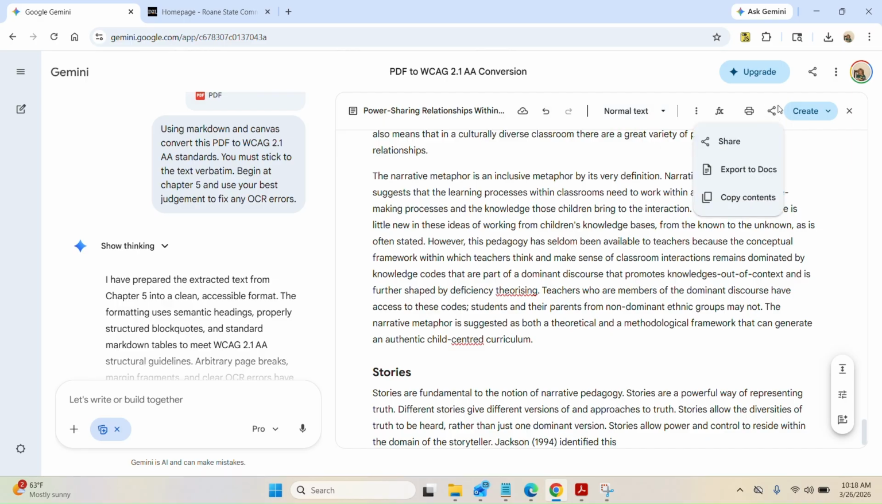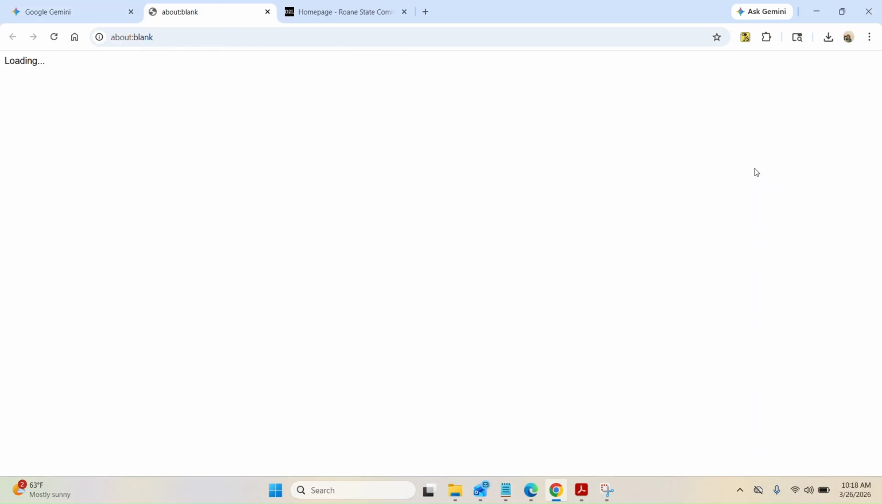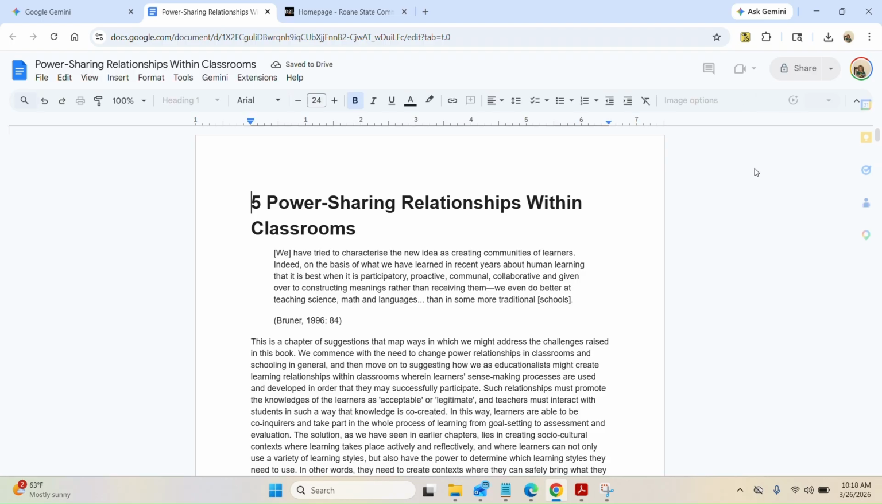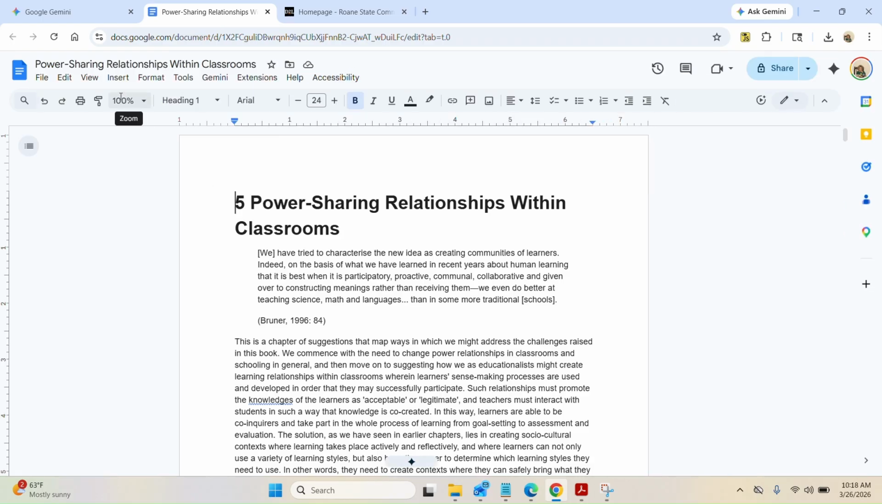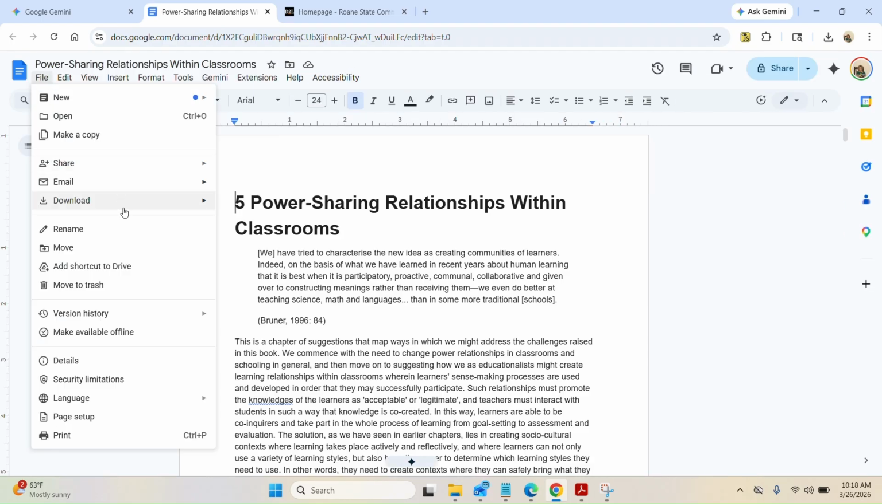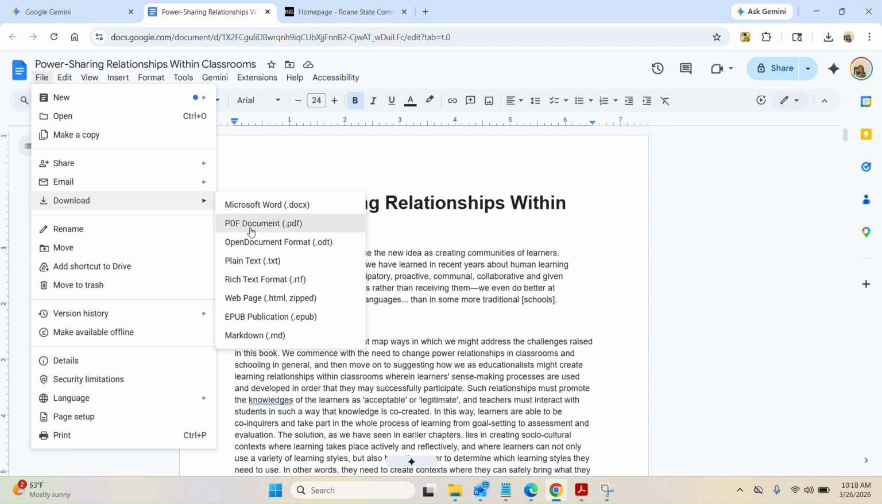To turn this document into a PDF, we will go to Share and Export, then select Export to Docs. This creates a new Google Doc for us. At this stage, we can reinsert any images you need. To export as a PDF, we'll go to File, Download, and select PDF Document.